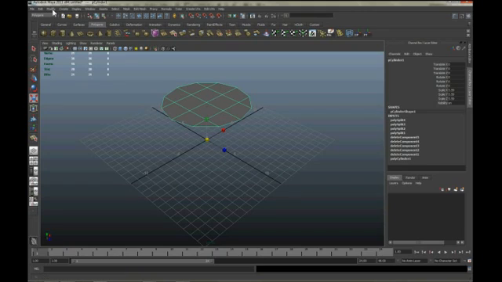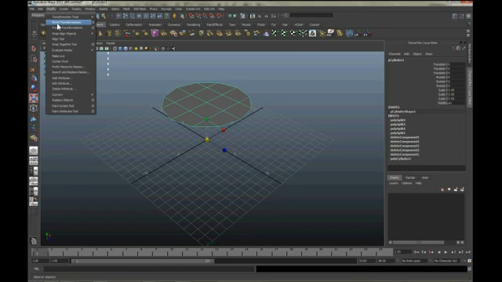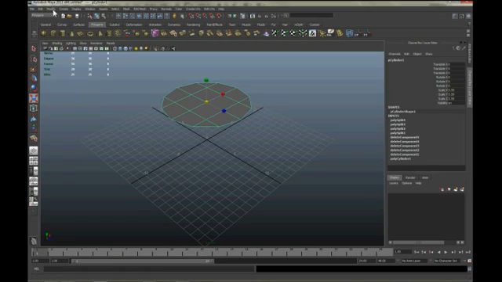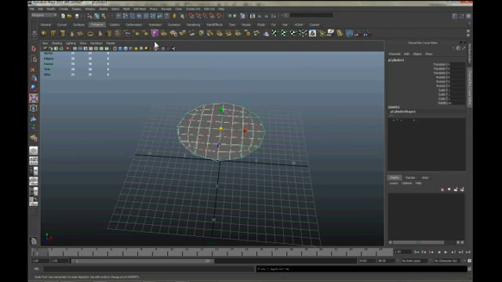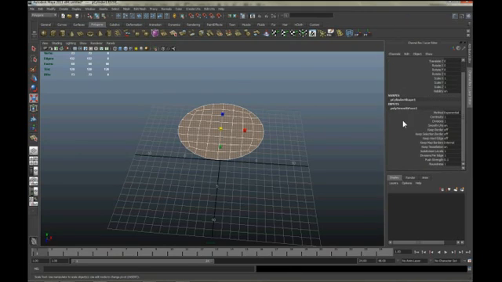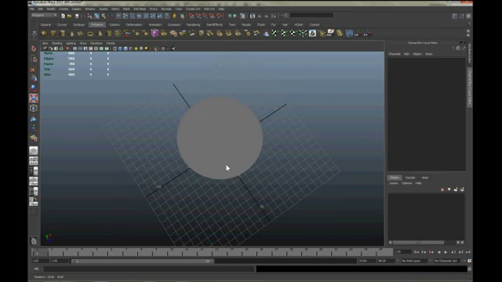I'm going to modify the center of the pivot on this and freeze the transforms while I'm at it. And we'll delete the history too. Go ahead and add a smooth node. Give it like 2 divisions. Let's make it 3 divisions. A little bit more deformation there.